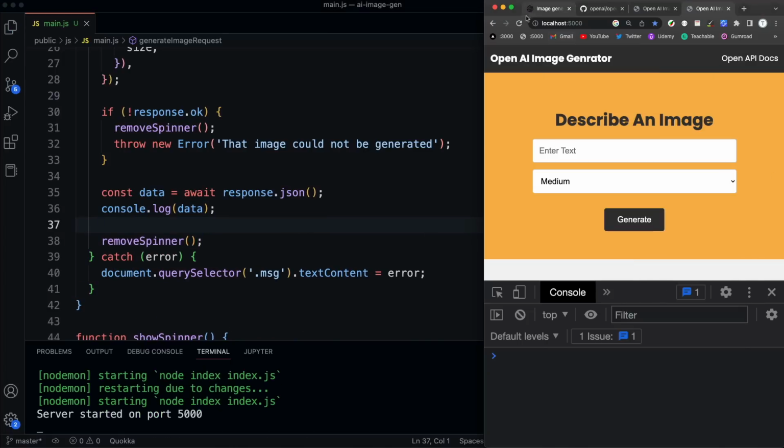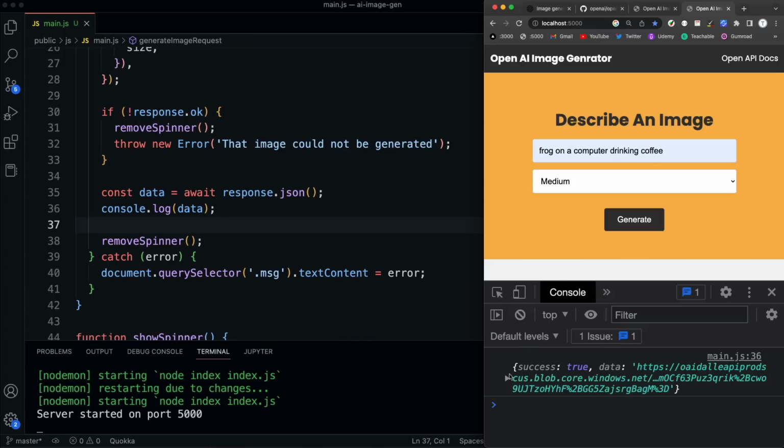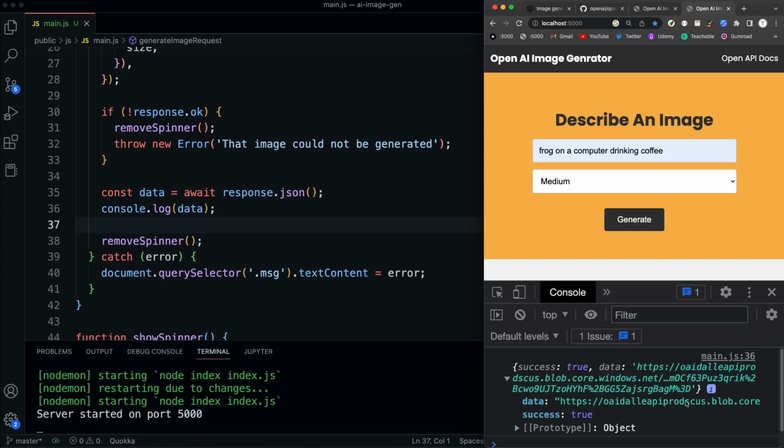All right, so let's try this out. Make sure you reload. Search for our good old frog drinking a coffee. Generate. We get our spinner for a few seconds. It's making the request, and there we go. We get success and data. We get our URL. All right, cool.